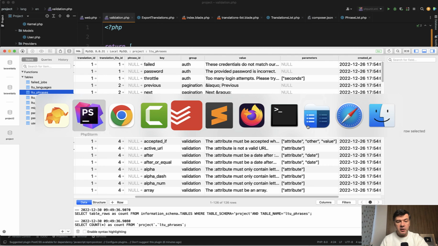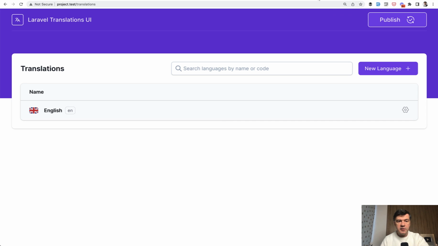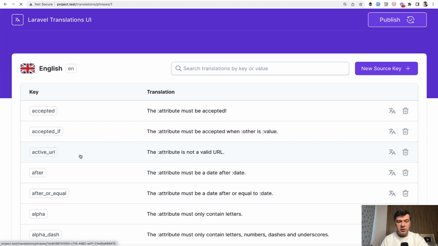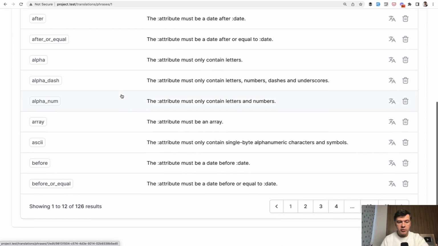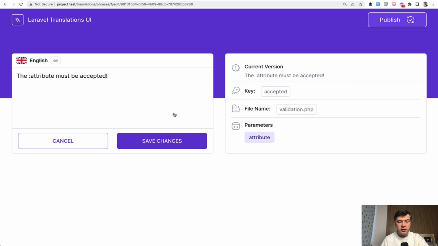And then the result of installing that package is actually the dashboard for you to translate things. This is how it looks. So you load /translations in your browser. You may protect that with some middleware if you wish. And then what do we have here? We can click English. And then, as you can see, the URLs are phrases 1, which means translation 1. And all of those are available here with pagination. And you can click on any of those and edit.